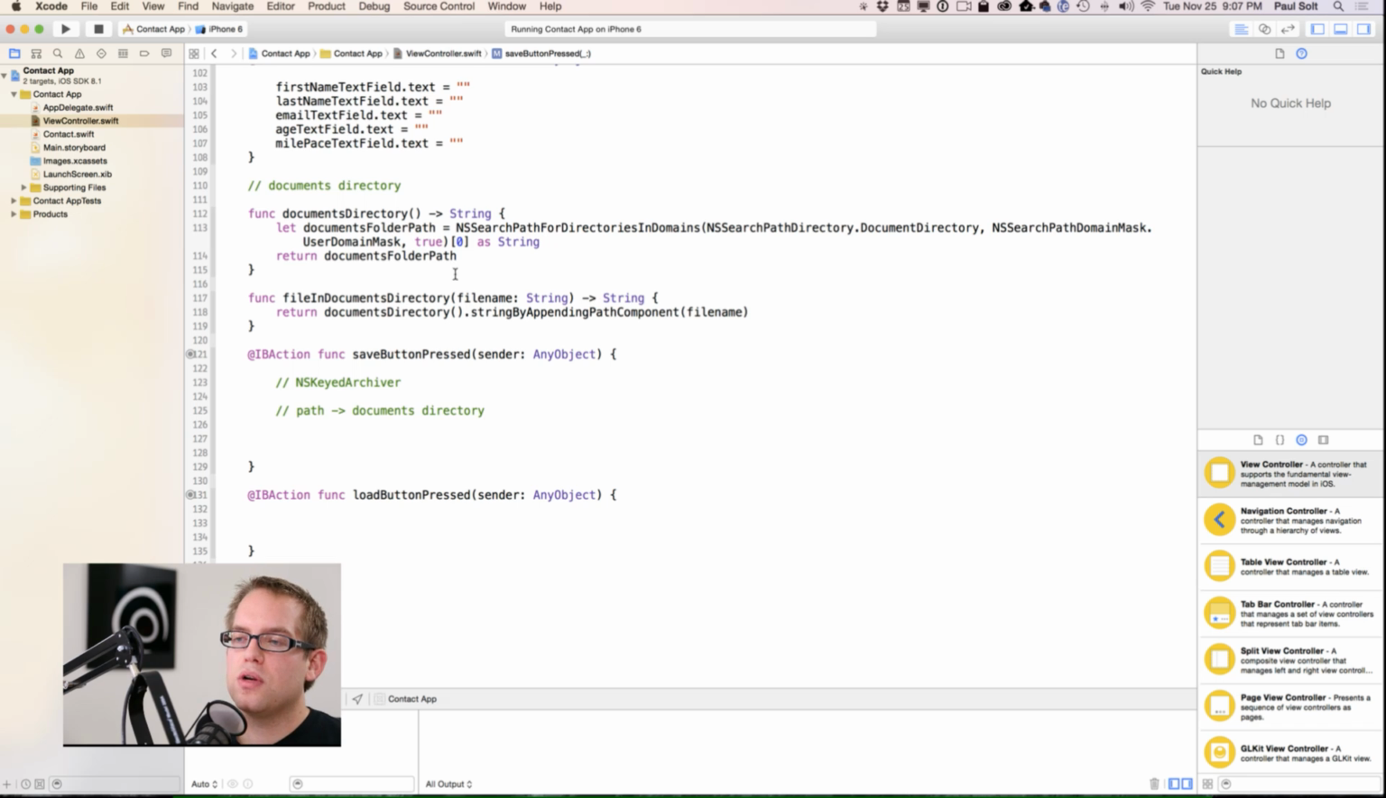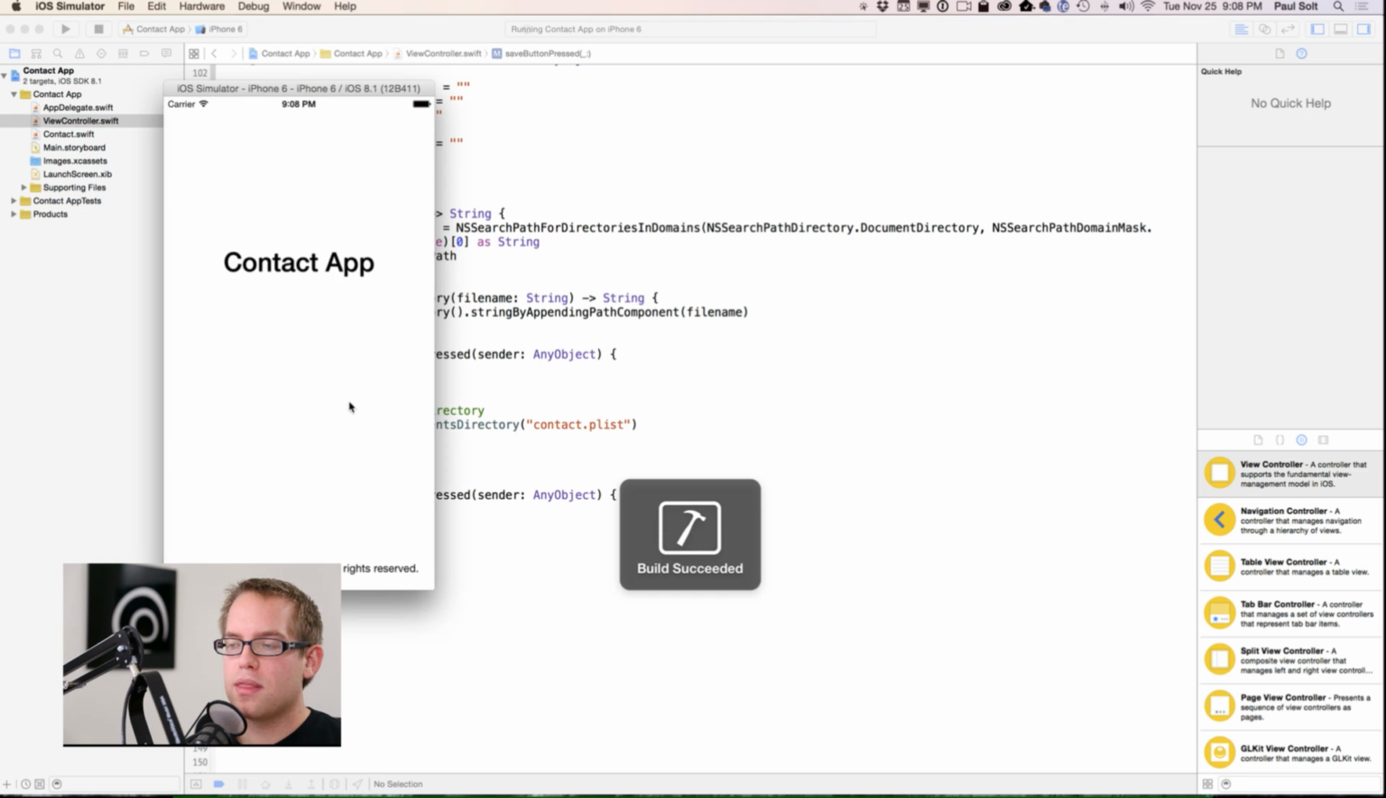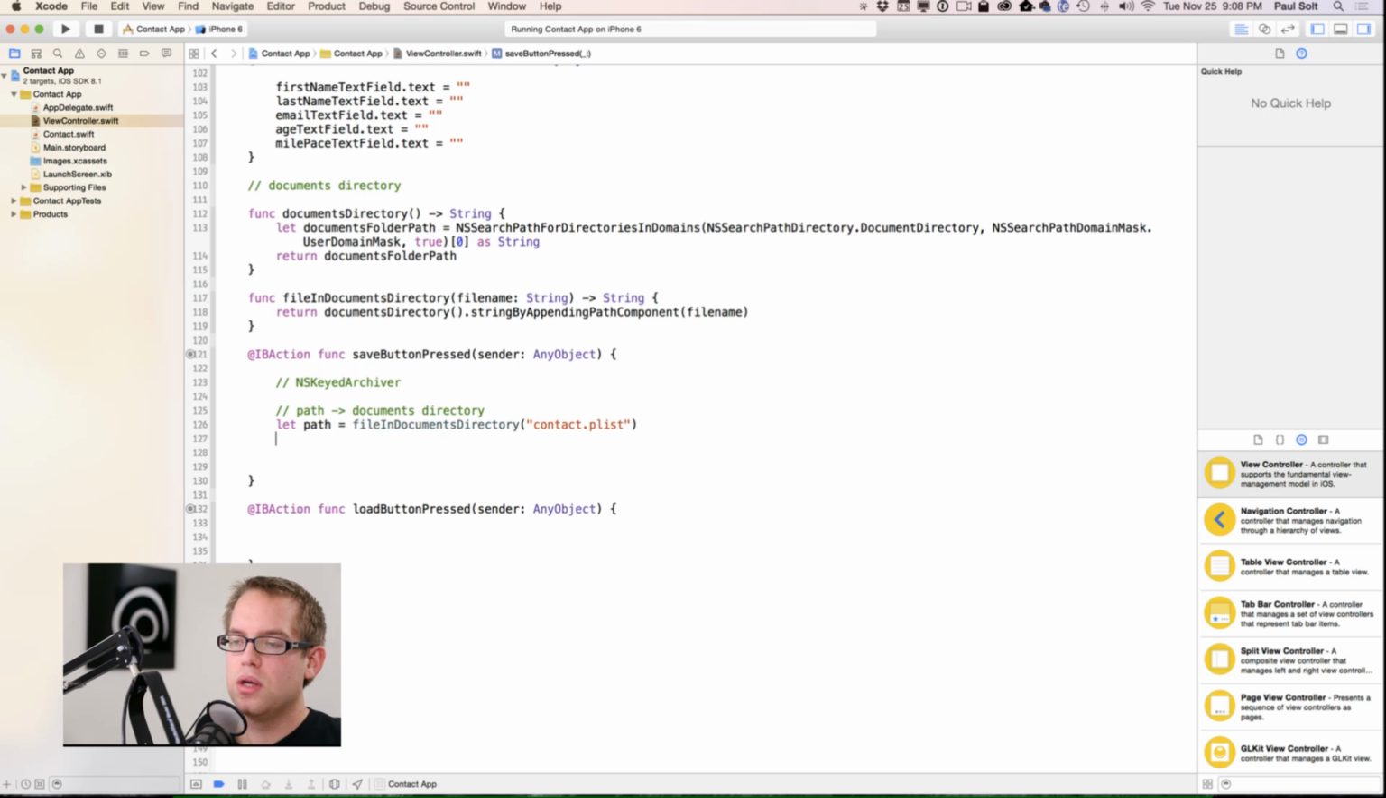The other function I have here is going to create the documents directory and append a path component, which is the file name, so that we can actually save it. So let's create a path variable. I'll say let path equal fileInDocumentsDirectory, which is my helper function. I'll pass it the name of the file. This is going to be our contact.plist. Plist is going to make it so that we can see it in Finder and understand what it's going to look like. And I'm going to show you how to open up Finder using the path that we're going to print out with this information. Next, we want to print the file path. So let's say save, and then we'll do string interpolation here for path. Run it again.